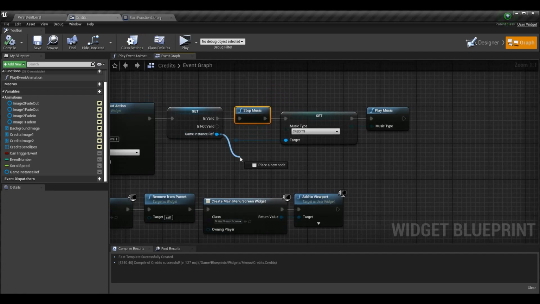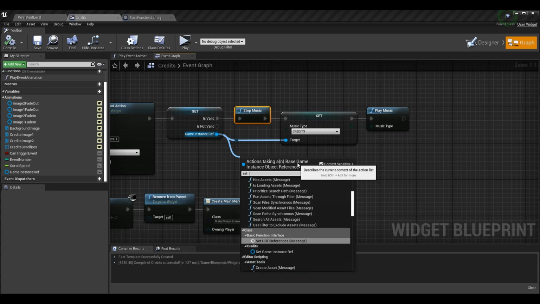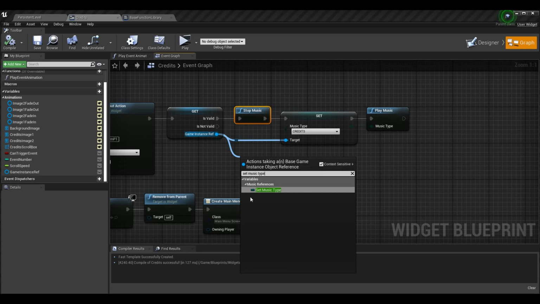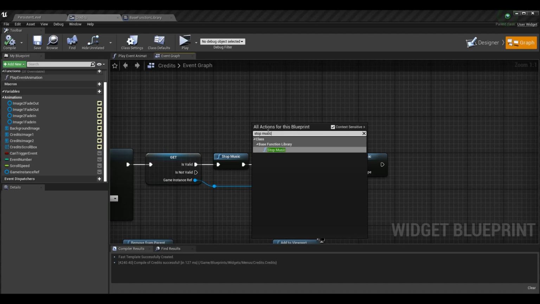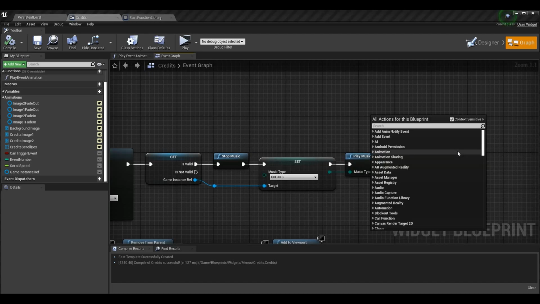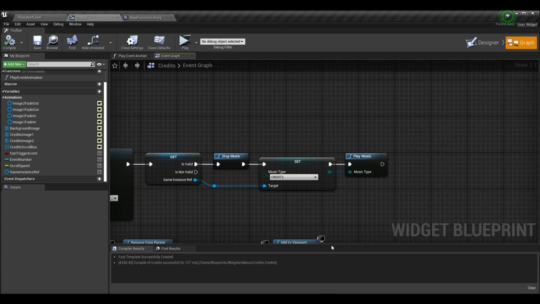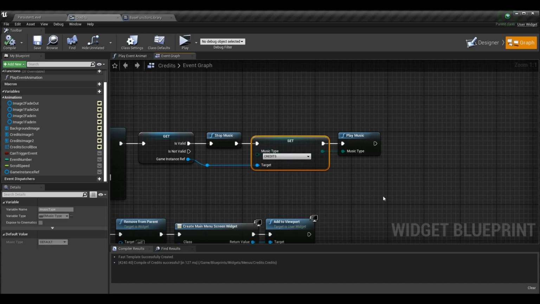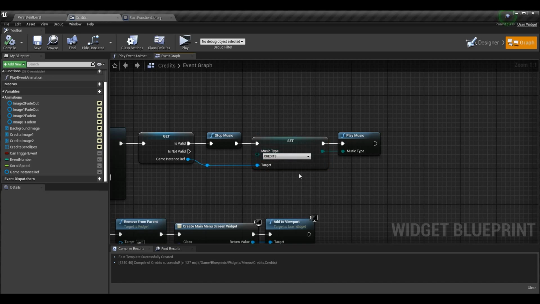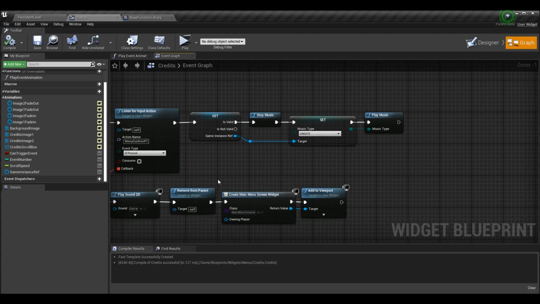Now we're going to drag off of our game instance reference and set the music type, which is a variable we have that holds the enum that we updated earlier in the episode. And I'm going to set it to be credits. Then I'm going to call the play music function, which is also part of the base function library. To get these functions, I should have mentioned, you can literally just type them in, like any other node. You don't have to drag off of anything. Stop music, play music. For play music, we have to know what type of music we're playing, so I pass it the music type that we just set.